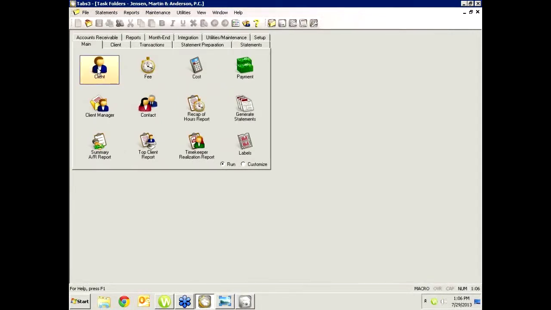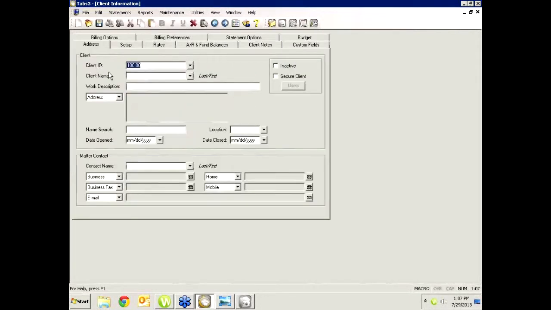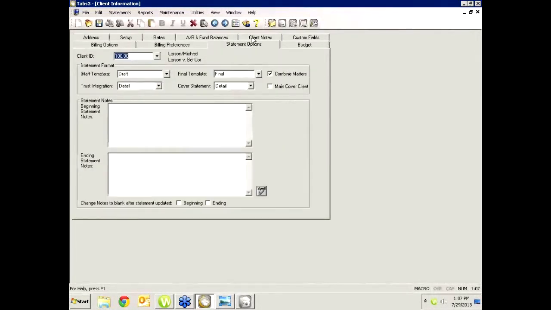You can turn it on and have the default be that it's on and it's a detail view or summary view, whichever you prefer. We'll look at that. But that is underneath the client. And on the Statement Options tab, there is a place for Trust Integration. And there's a drop down here that will tell you can either do the detail, which is going to show all the individual line items.